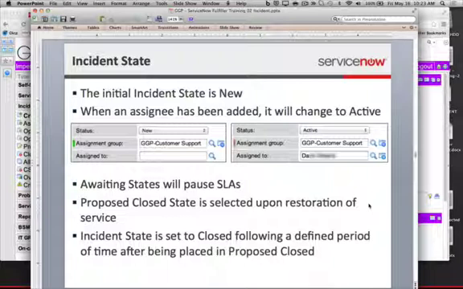Proposed close is the same as resolved. Some customers don't like seeing the word resolved because, you know, they don't think it's fixed until they have a chance to look at it. So proposed closed is a great way of wording that. And that tells them, okay, we think we've done all we can and that it's fixed. You tell us, did it fix it? And then the system will automatically close your incidents after they've been in proposed closed for a defined period of time. I think it's 10 days.